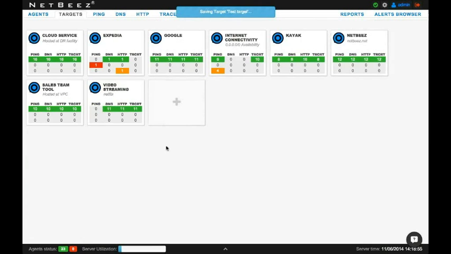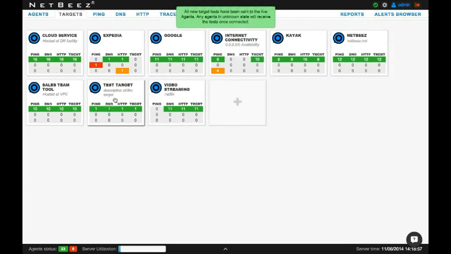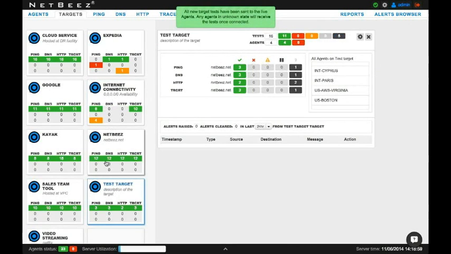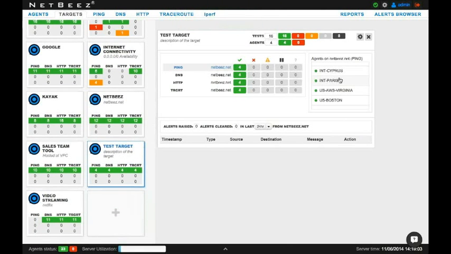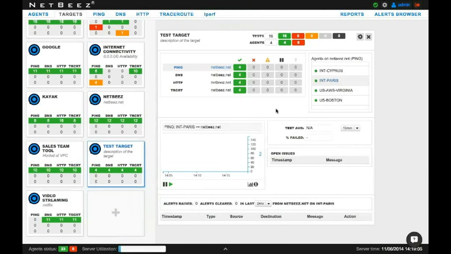I click Save, and now as you see in real time, a new object is created. The test definitions are pushed to the agents, and I'm getting in real time the data from all these agents where I pushed the tests.